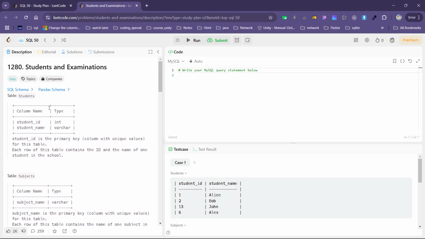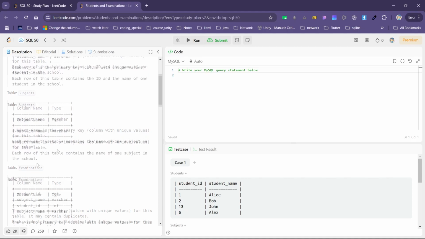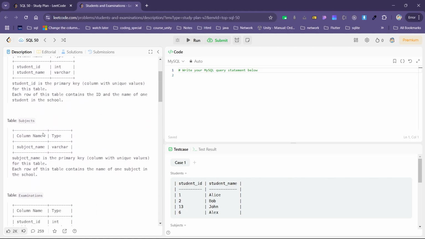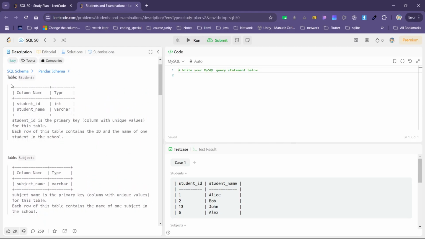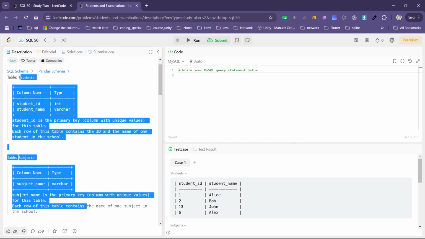Now, one thing is for sure, that every student in the students table takes every exam. This is the case of a join, that is cross join. And when a student in the students table attends an exam, there will be an entry in this examinations table. And if they don't attend the exam, there will not be an entry in this examinations table. But we have to tell the count, that how many times the student has attended the exam. So we want every entry from this cross join.